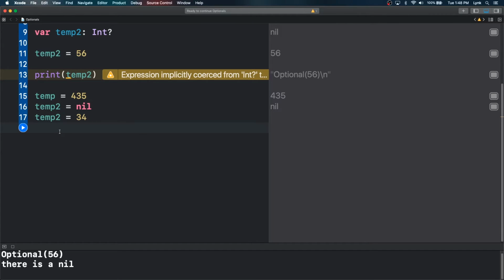Great, so how do we deal with unwrapping an optional? Well, the first way that we can do it is something called force unwrapping. Now this is very unsafe, as you will see later on why. But let's see what the syntax looks like to start off with. So once again, we want to print our temp2.